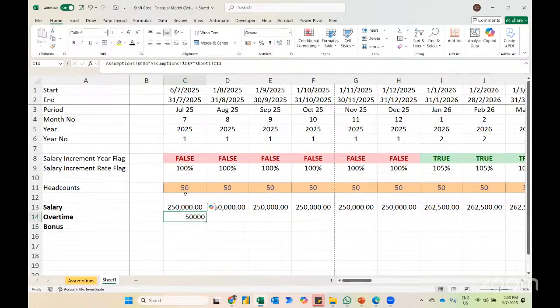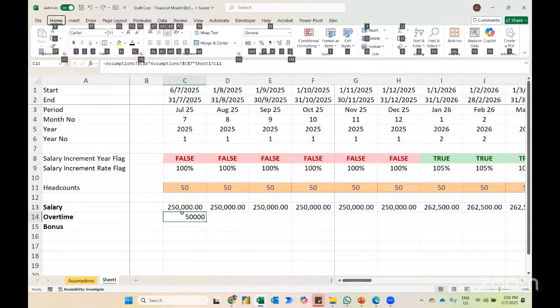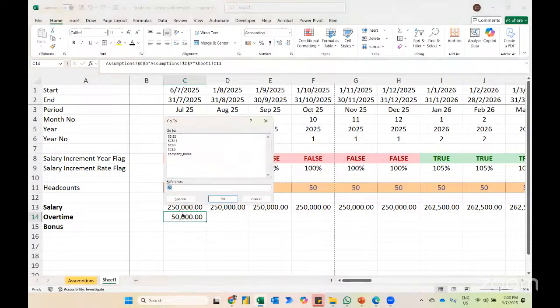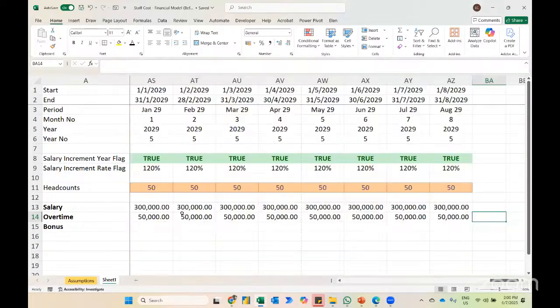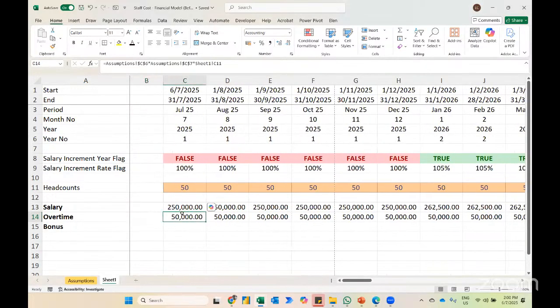So now we notice that overtime is 5,000. I'm going to change to accounting format, Alt H K. Let me show you. Alt H K. Then Control G. I'll put AZ and then go to 14. Control Shift Left, Control R. So now this is the data and so on.